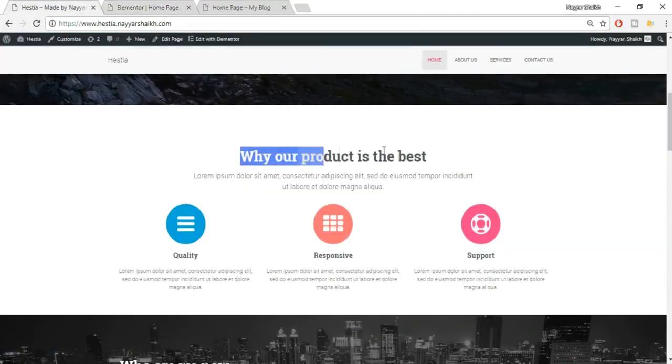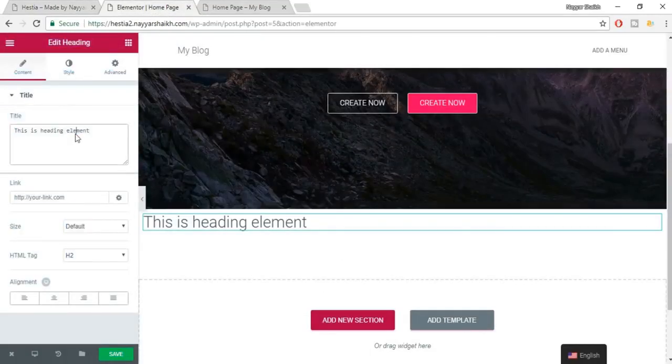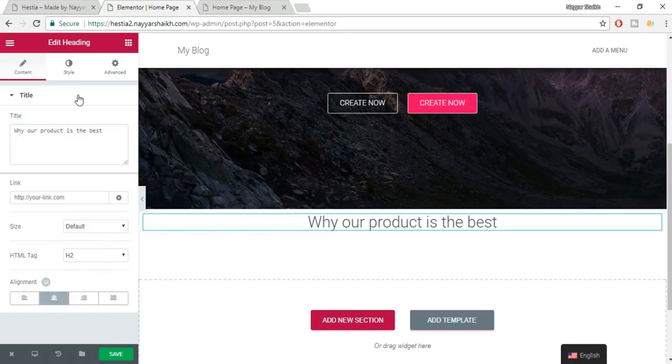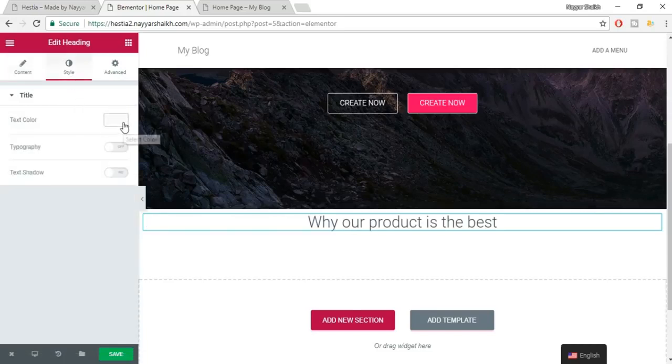As you can see, the title over here is why our product is the best. So let's copy this, and paste this thing over here. So we have why our product is the best. This is center align, so make it center align. Go to style, change the color.